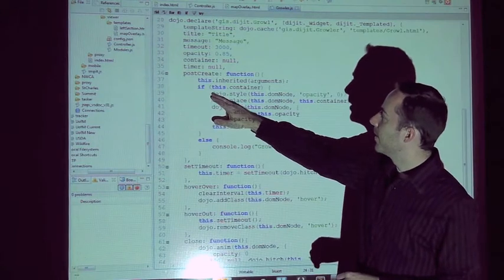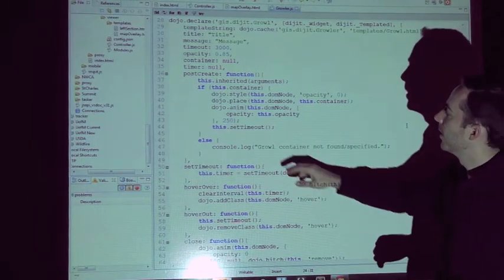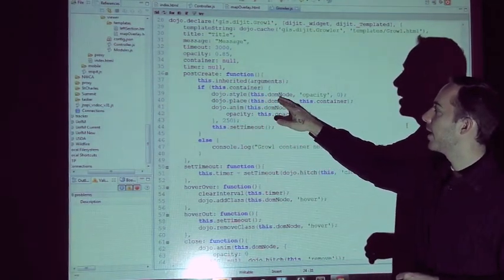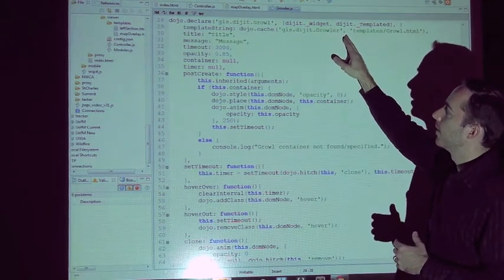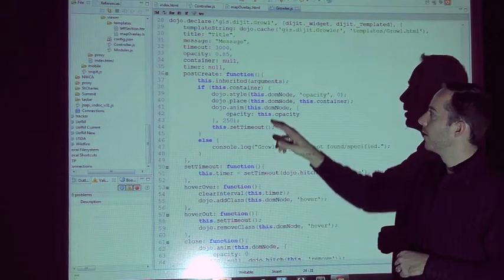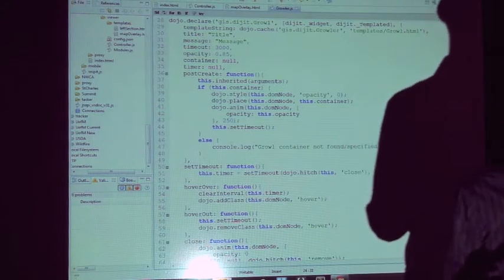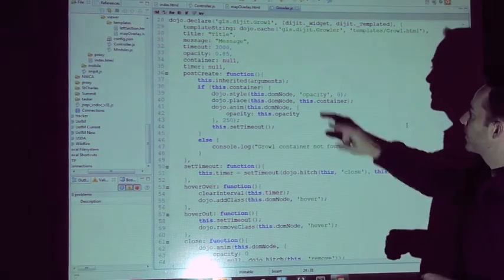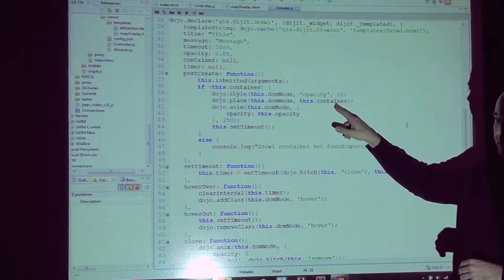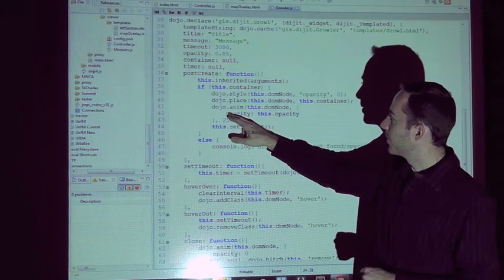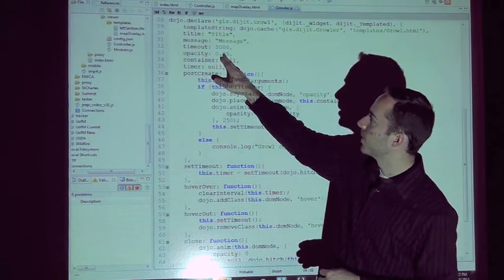And then we say if we have a container defined, which we will, then we're going to say dojo.style this.domNode. Again, that's another shorthand. The DOM node for this thing has already been created from the template, and that's how we reference it, this.domNode, right? We're setting the style of that to opacity 0 because we don't want the growl just to show up. We're actually going to fade it in. So before we place it in the DOM, we're setting the opacity to 0. Then we place this.domNode in this.container. And then we're going to animate it. So we say dojo.animate this.domNode opacity to this.opacity, which is going to be 0.85.